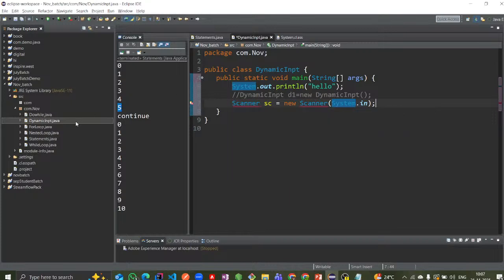Normally it is a class file, right? The DynamicInput.java is one class file. This class file is in a package. This package is in a project. This entire project is in one workspace. Workspace is nothing but an environment, the JRE environment. Like this, you have the predefined Java system library JRE package. From that package, you have to import this class.